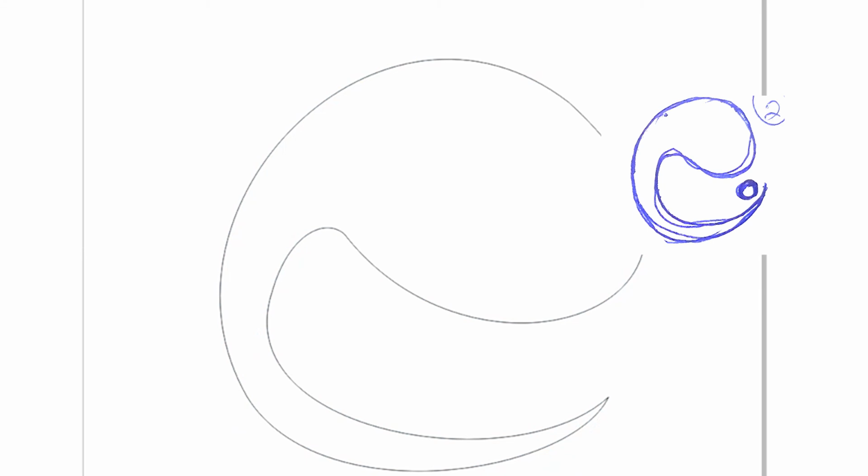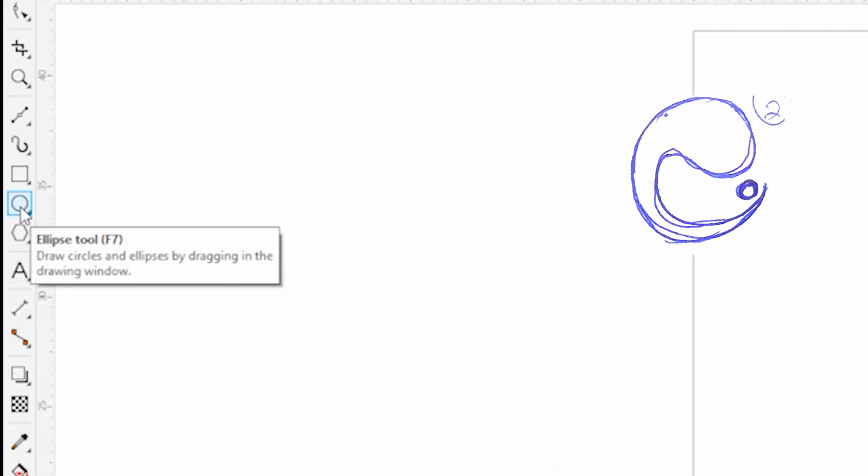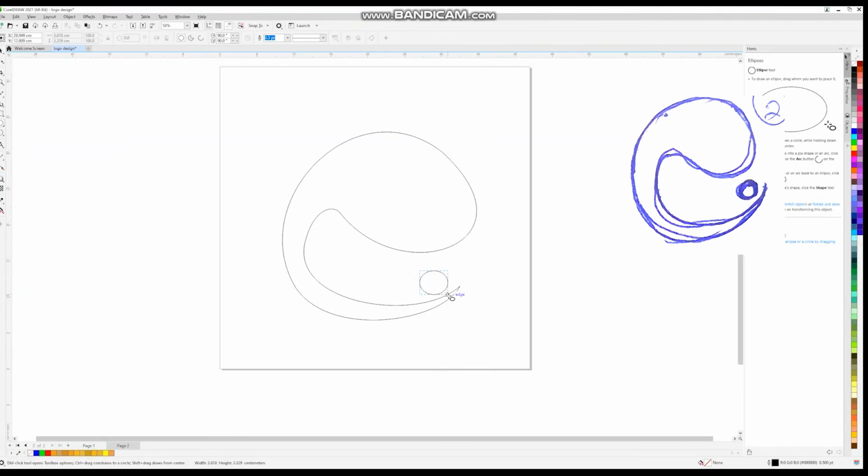Then we now pick a circle tool here. This is a circle tool. We click it and now put the circle that is in the design here. Then you move it and adjust it. So automatically we are done with the logo.